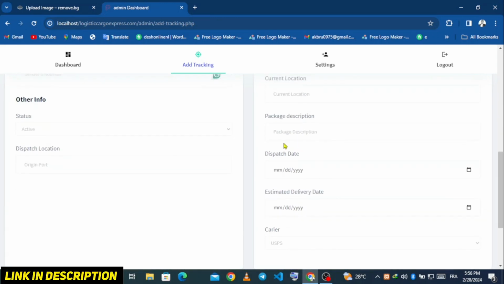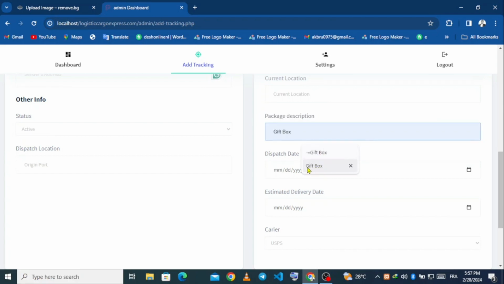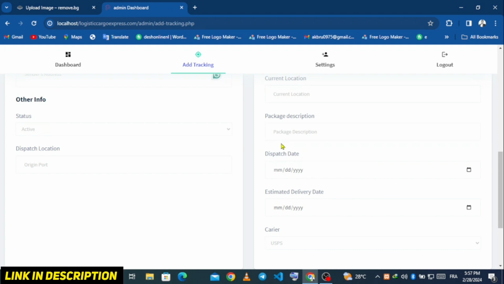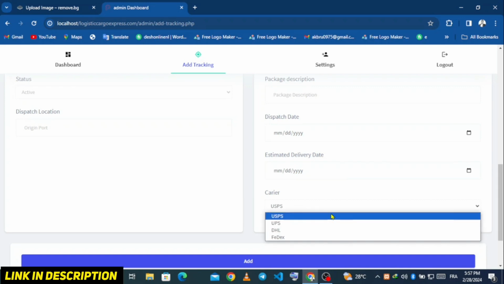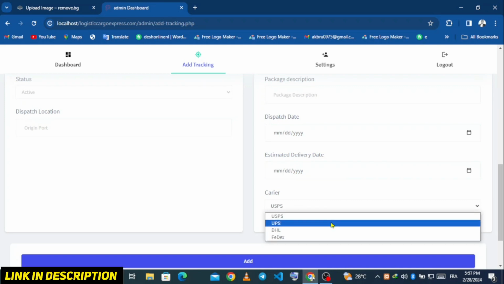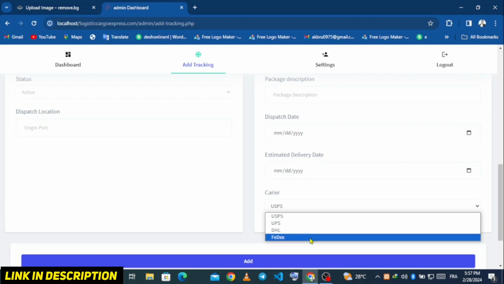Now this is the package description. You can describe it, is it a gift box, let me say a fragile package or the like. This is the dispatch date, the date you send the package, and the estimated delivery date, the estimated date the package will be delivered. The carrier: these are the carriers. You can decide to add your own carriers here. You can see UPS, USPS, DHL, FedEx.